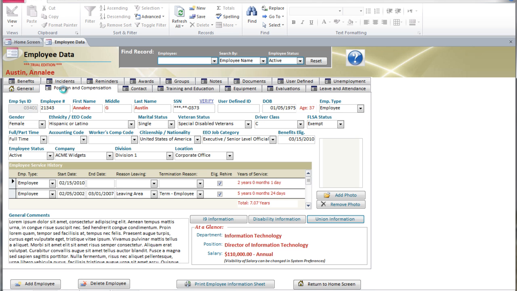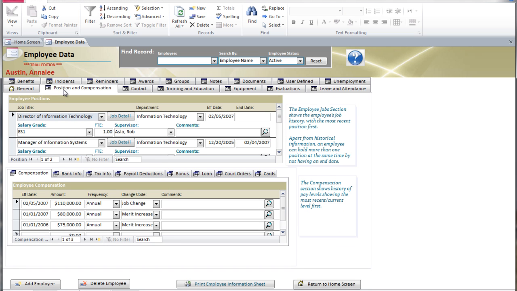So I'm going to move on to the position and compensation tab. It shows us up top that we're still looking at the record for Anna Lee Austin. And we have a history here of Anna Lee's employment. So she started off as a manager of information systems, and we've got an effective date and an end date, and she currently is the director of information technology. Compensation allows us to define separately what her compensation is, the frequency, and change code if you desire, so you can say whether or not it was new hire, job change, cost of living, that sort of thing.